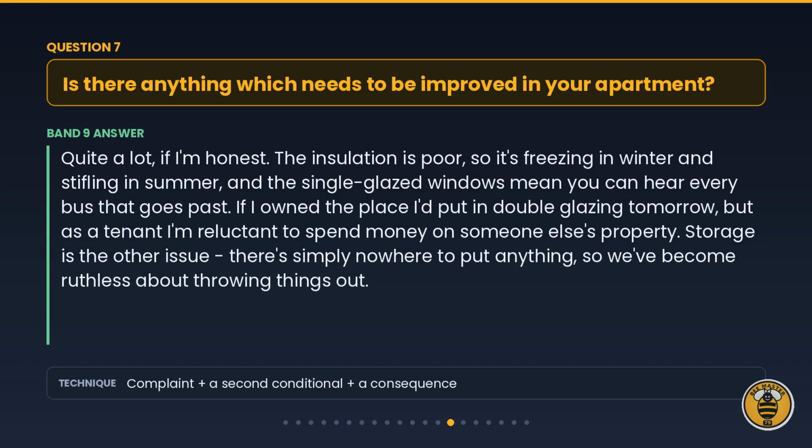Question 7. Is there anything which needs to be improved in your apartment? Quite a lot, if I'm honest. The insulation is poor, so it's freezing in winter and stifling in summer, and the single glazed windows mean you can hear every bus that goes past. If I owned the place, I'd put in double glazing tomorrow, but as a tenant, I'm reluctant to spend money on someone else's property. Storage is the other issue. There's simply nowhere to put anything, so we've become ruthless about throwing things out.